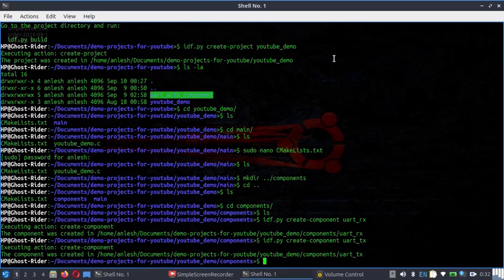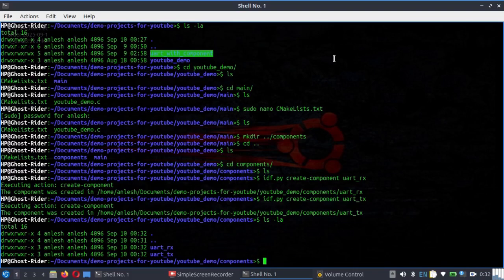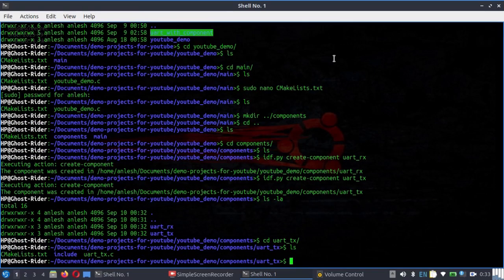Alright, let's see what happens. Let's do an ls and see what files get created. So you see two folders are created. Let's go inside one of the folders. We'll go inside tx, cd uart_tx. Here again you see a source file is created, the name of which is uart_tx.c, and a CMakeLists.txt is created. Let's have a look.